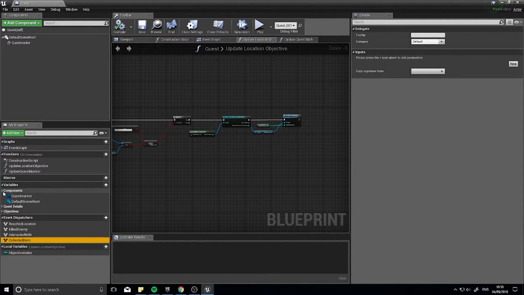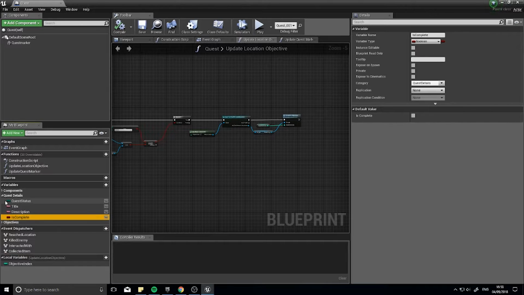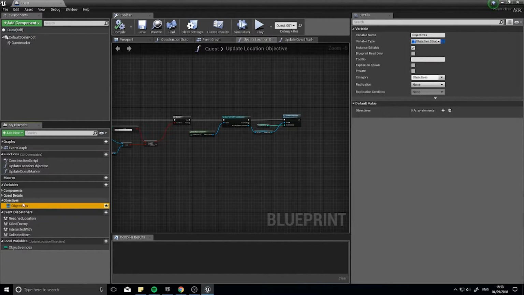So the variables you have are the quest markers, the quest status, the title, the description, and whether or not it's complete. And finally, the objectives. The objectives are an array, a list of all the objectives the quest could have. This is the parent, so therefore it has no objectives. It's just a copy to refer to when you're making other quests.